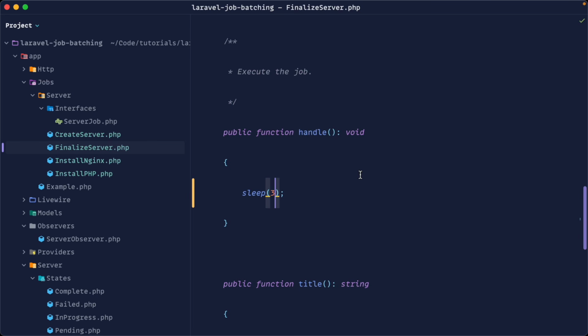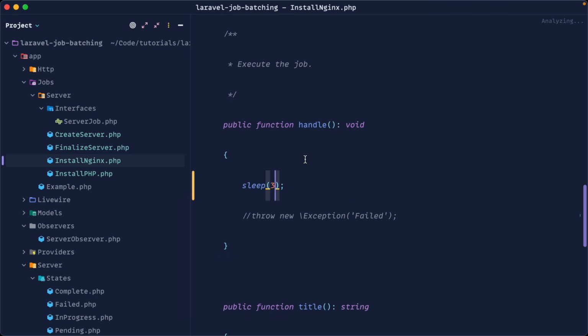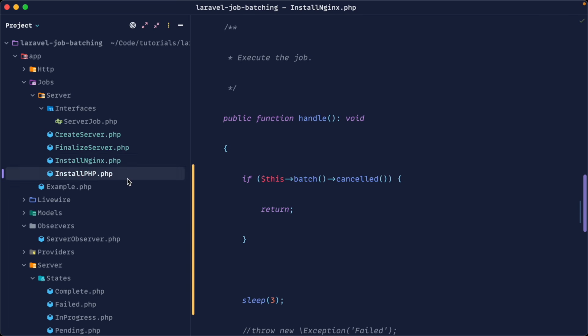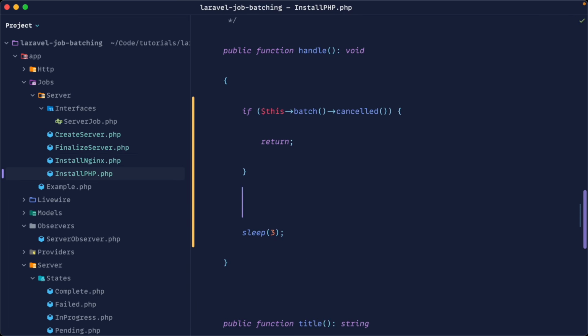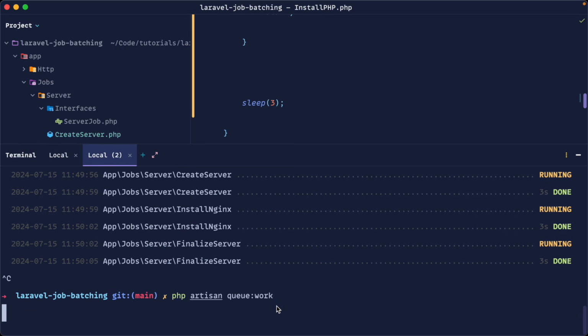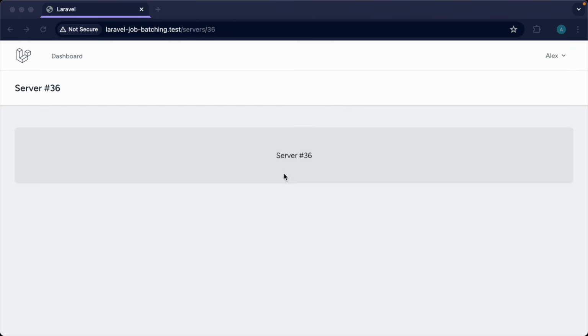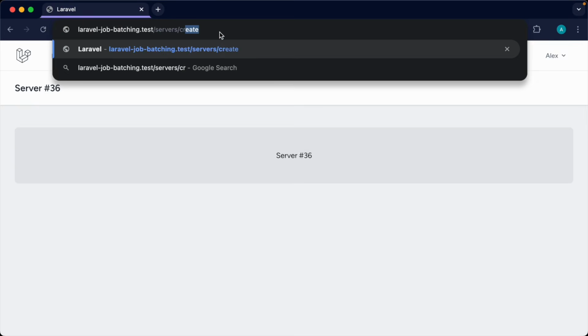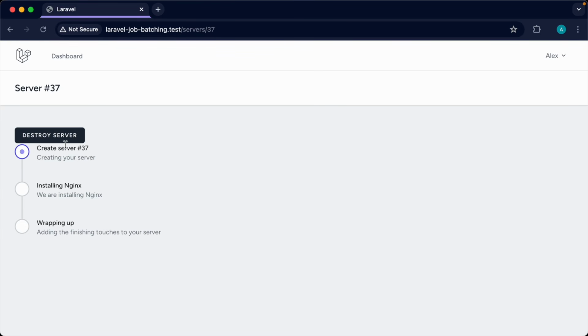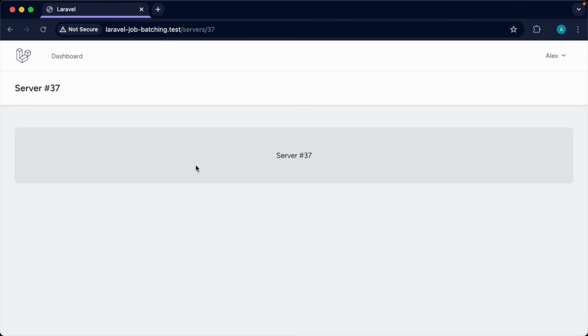So let's go over to each of these and add this if statement in to every single one of these. And let's try this functionality again. So once again, we need to cancel and rerun our queue. Let's head back over to our interface and go ahead and run create again. Okay, let's wait for this to get down to here, and then I'll hit destroy server to cancel this, and let's see what happens. So as you can see, although we are redirected to the provision state, that then did not progress to the last job in the batch.